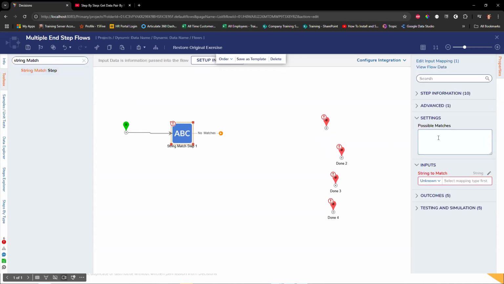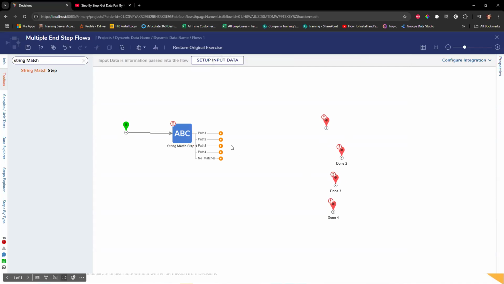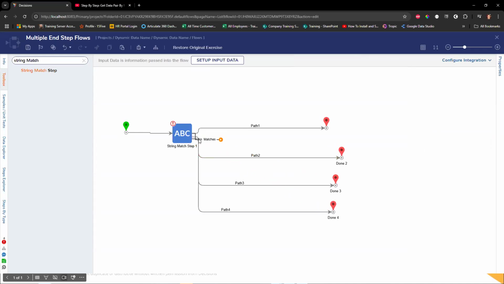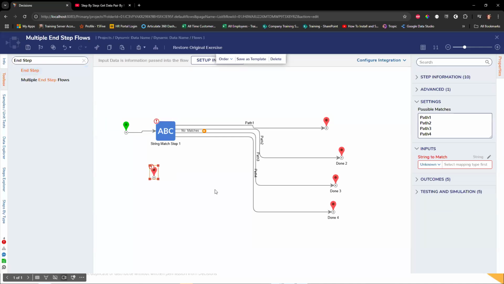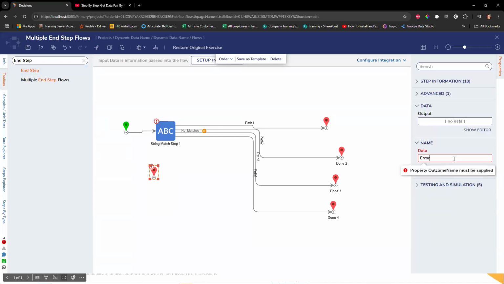right? And then I have let's say path 1, path 2, path 3, path 4, right? So I have these 4 paths, and let's say I want something to go to each of these paths, depending on some data evaluation that I may have. And then let's say if I have an error path, I'm going to add another end step. And I'll call this error over here, and then I'll add the no matches path there.